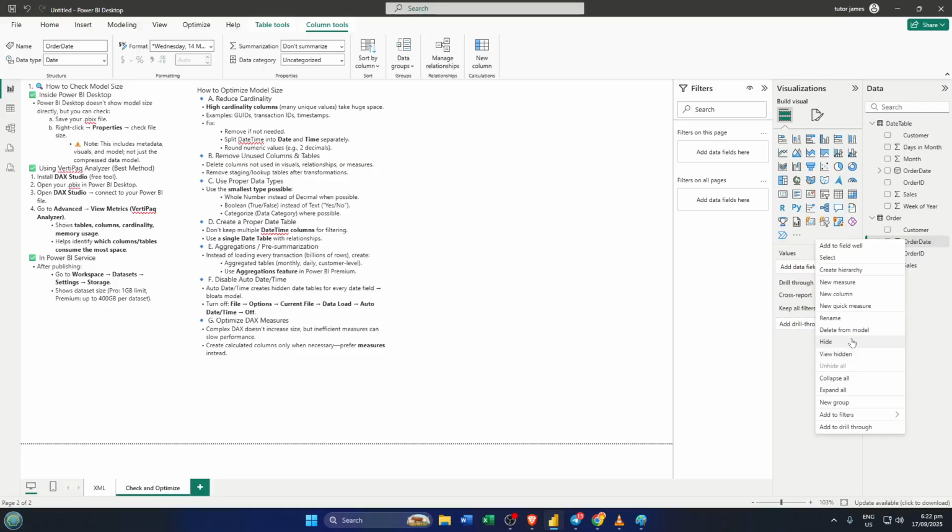Choosing the correct data types is also key. For example, storing a value as a whole number takes less room than a decimal. If you're using fields that only ever contain yes or no, set them as Boolean types instead of text. Little adjustments like these add up. Think of it like packing a suitcase as tightly as possible before a trip. Another tip, always rely on a single dedicated date table for filtering, instead of keeping multiple date-time columns scattered across your tables. This makes your model cleaner and helps keep things running smoothly.